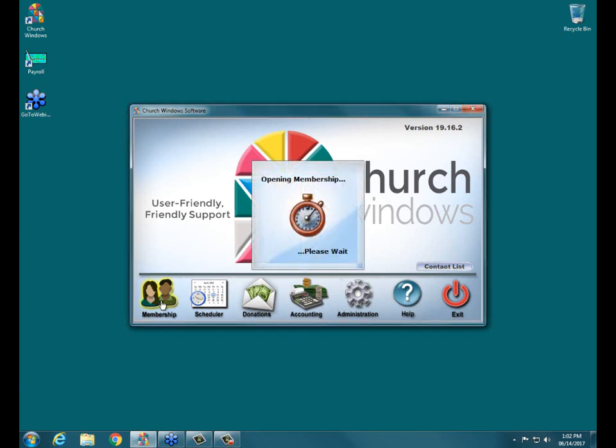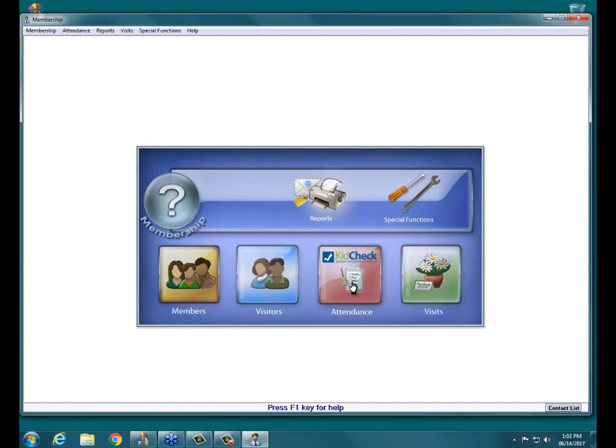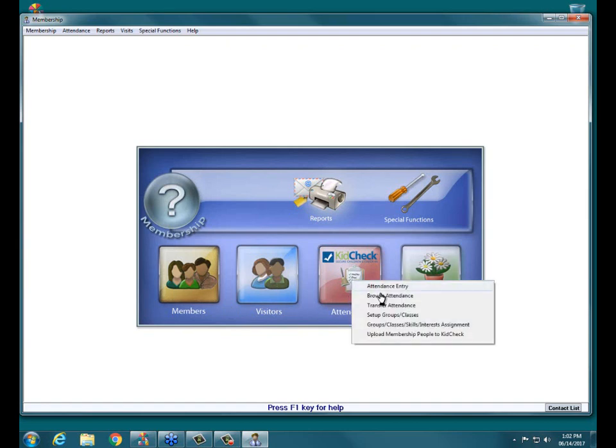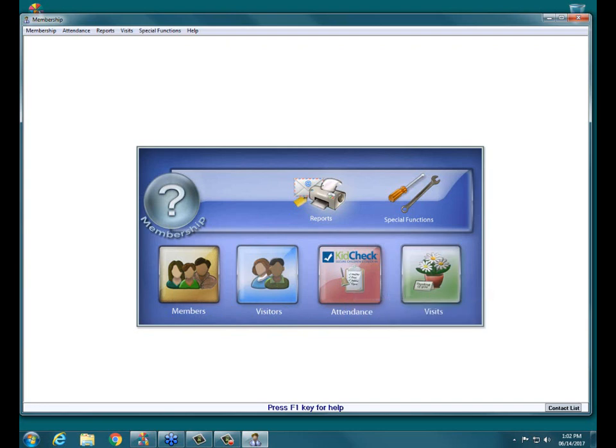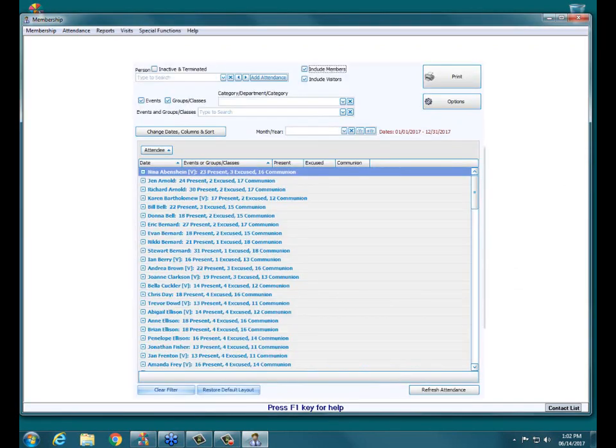Browse attendance is within the membership module, so I'm opening that, clicking on attendance, and then browse attendance. With browse attendance open, the default layout sorts it by attendee, and gives you a baseline of everything they have attended or were marked excused for in the current year.